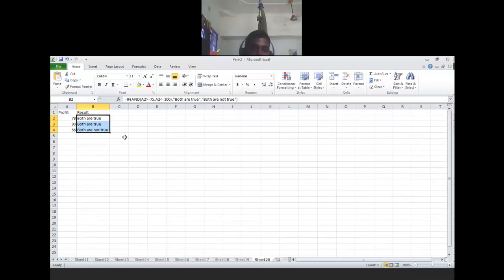Even the second, 90, definitely both are true, because the first condition above 75, 90 is, and below 100, 90 is, so the condition is true. And for the third, above 75 is false because of 56, but below 100 is true. I said before that AND means both conditions should be true. If only one is true you get false, that's why we got both are not true. I hope you understood.